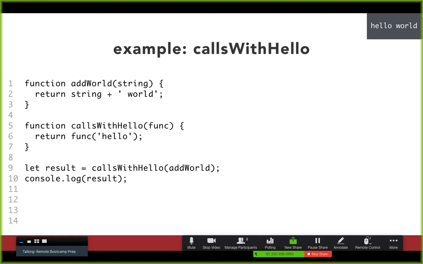And so once again, if I was to walk this code back in sequence, the very first step I did was on line 9: I invoked calls with hello and I passed in the function add world. That took me to line 6, and line 6 says, great, now invoke add world and pass in hello. So that takes me to line 2, right? Once I finish line 2, I go back to where I left off, and where I left off was line 6. So then that requires me to finish line 6. On line 2 it says return the string hello world, so line 6 becomes return hello world.